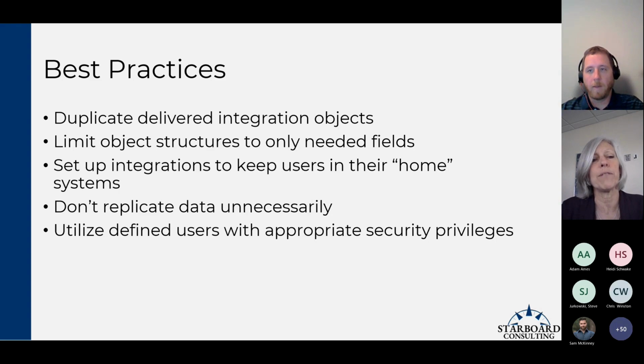It's a pet peeve of mine to limit the object structures to only the needed fields, particularly on interfaces. I get it with data loads, because those might change over the course of an implementation. You might want to keep more stuff on there, but there's nothing more frustrating than looking at something in message reprocessing or trying to troubleshoot something in a log and you've got 200 rows of data fields when you really only needed 10. It might take a little extra time in the setup, but it'll save you a ton of time on the back end.